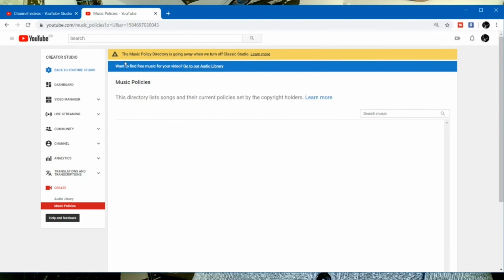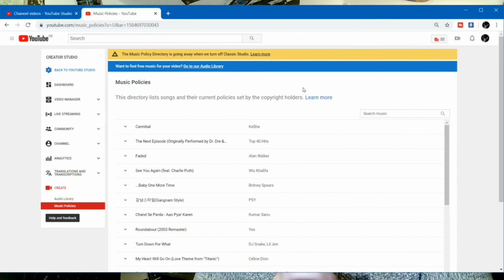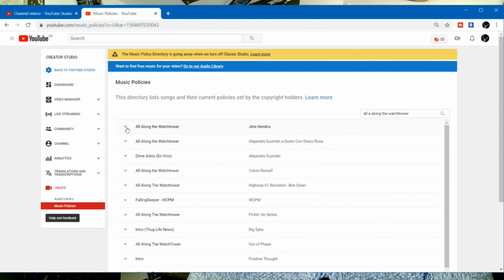Okay, you'll see that it says here the music policy directory is going away when we turn off Classic Studio. I'm not sure if you're going to be able to do this when the new one comes into effect 100%, but at the moment this still works. So now, if I want to cover a song, say All Along the Watchtower, which is one I do, it comes up here, Jimi Hendrix. I'll just pull that down.